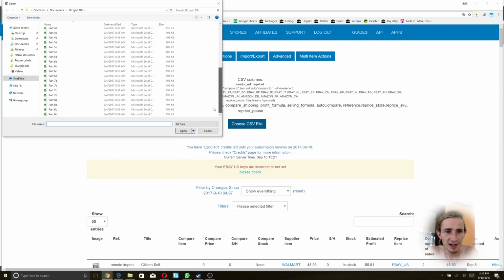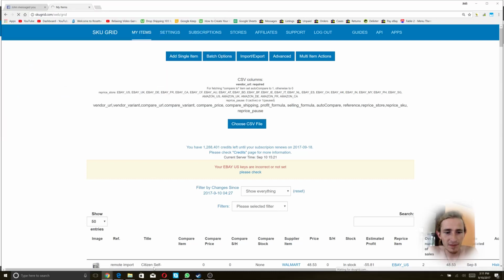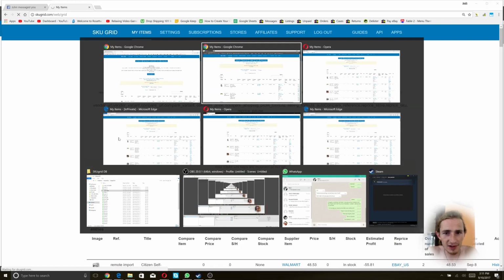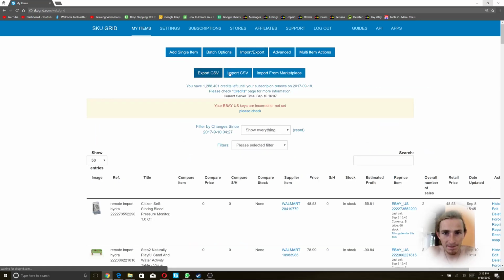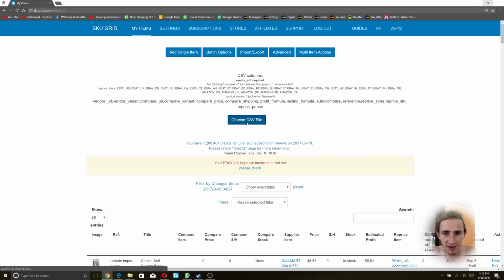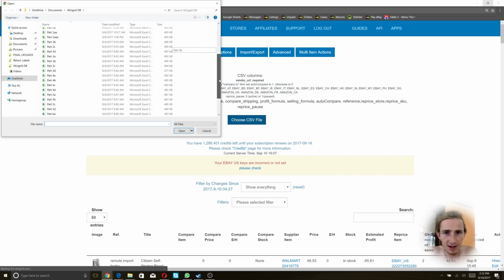I've already done most of my database, so I'm going to start at 7C. I need to make sure I don't lose track of this. Here in the first Google Chrome window, we've uploaded 7C. So now I'm going to go into the incognito Google Chrome window and upload file 7D, okay? So import CSV, choose CSV file, scroll down, and 7D.